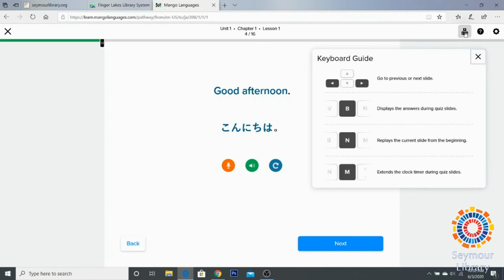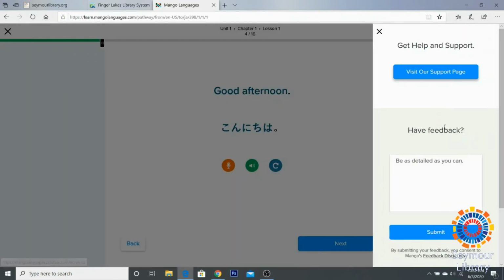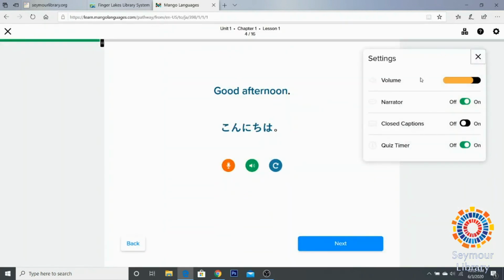Some other tools to point out. When you're within the lesson, you'll see in the upper right, one, you have this keyboard guide. So this will show you shortcuts that you can use on your keyboard. This is the basic help and support ticket. And then these are other settings. So you can adjust the volume. You can turn the narrator off, so that bit where it read the portion on grammar, you could actually turn that off and just read it yourself. You can add closed captions, and you can have a quiz timer.